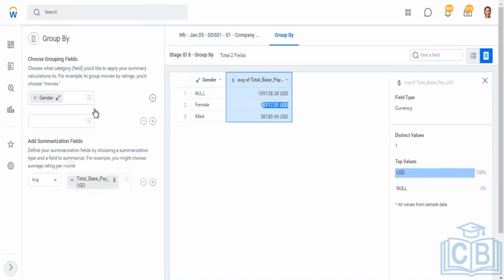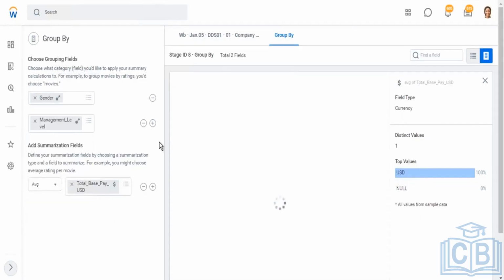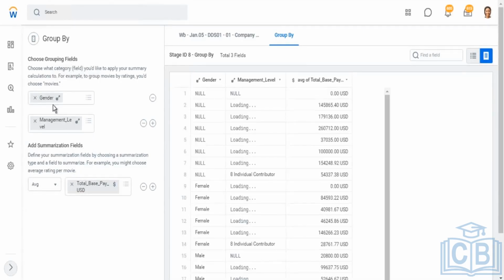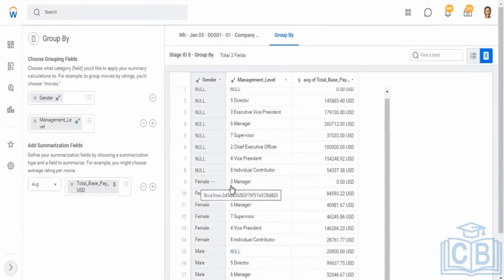In addition to gender, I also want to group within a gender. I want to group based on management level. How many of these are managers? How many of these are employees, and so forth. Based on that, if you see again, it does the grouping. Females who are managers, their average base salary is 0. Probably there are no females who are managers.